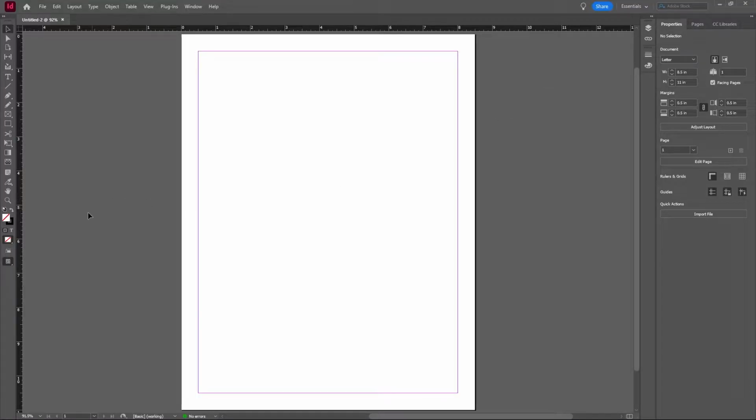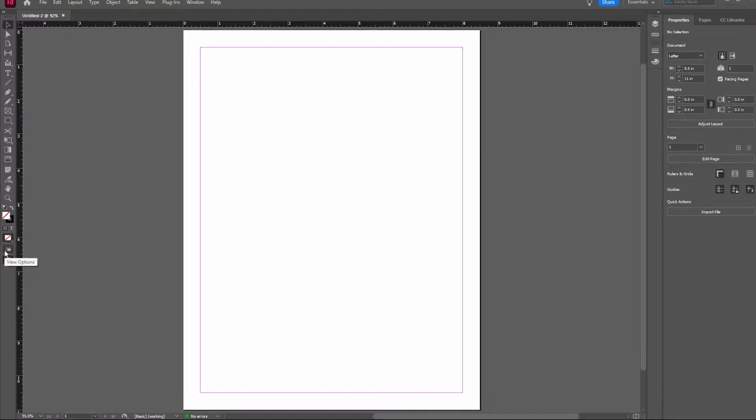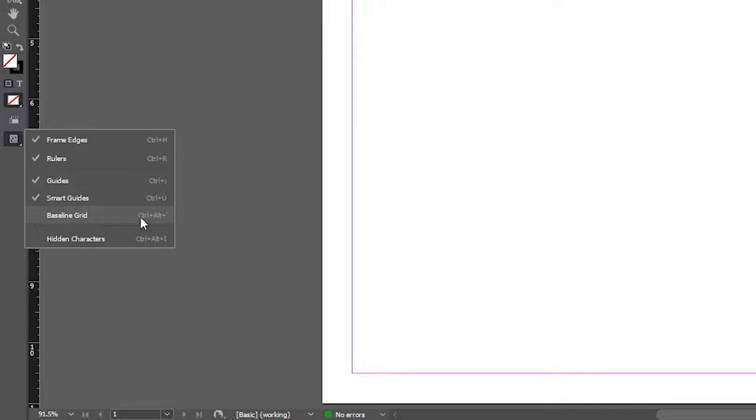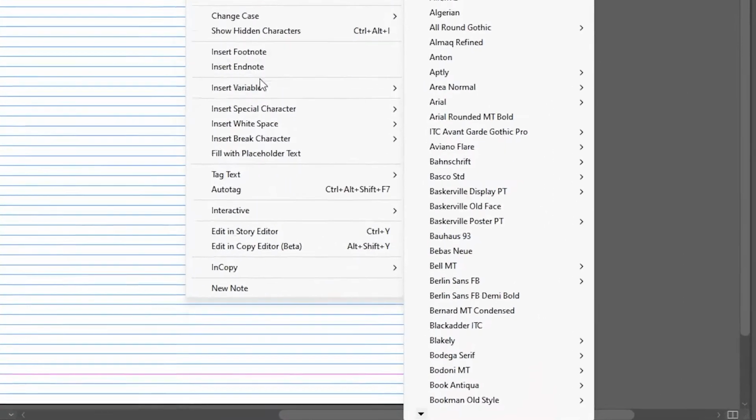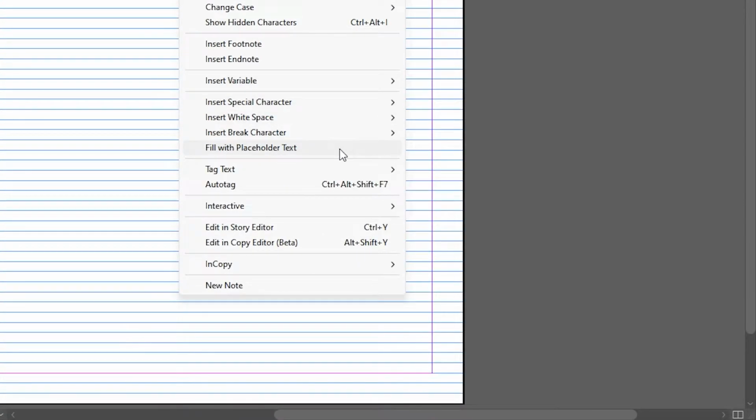Let me just start by enabling my baseline grid, and you can do that with your view options, and then you can select baseline grid, or you can also use the shortcut Control plus Alt plus apostrophe. All right, so now that we have our baseline grids enabled, let's grab our type tool and then just draw out a text frame. I'll just do roughly half the page for now. And then let's just right click and fill with placeholder text.